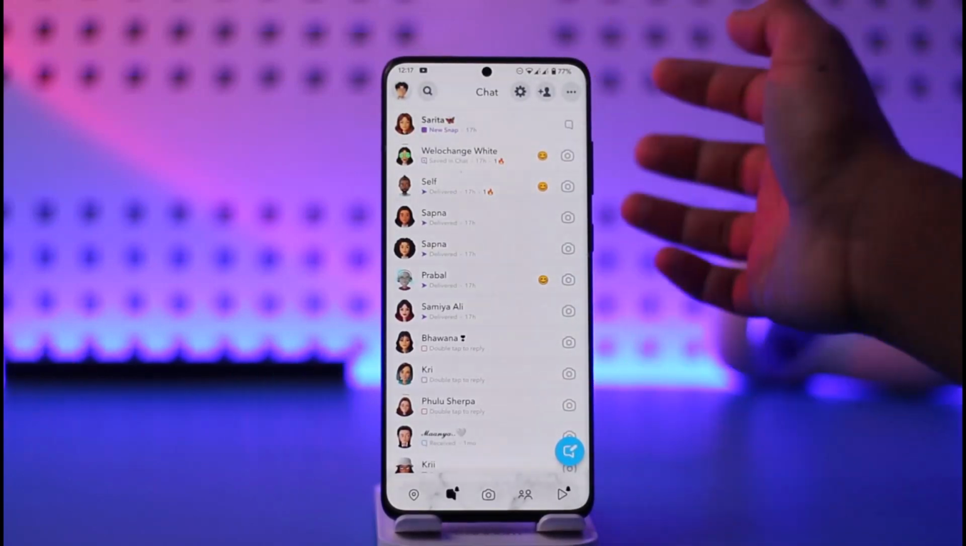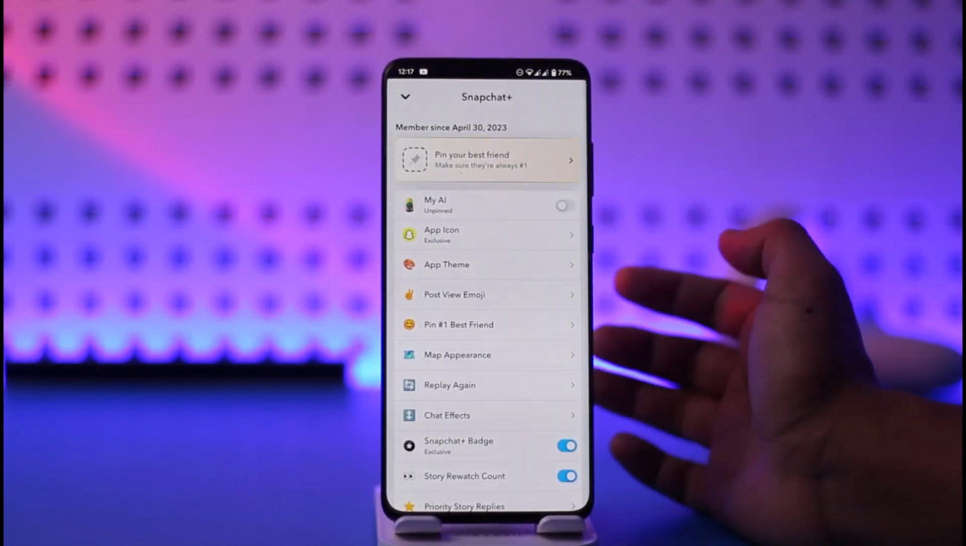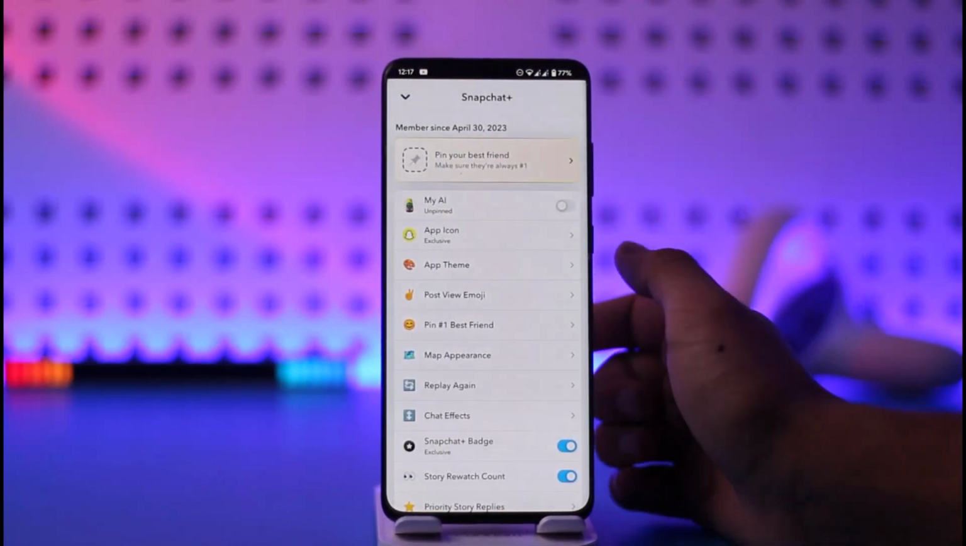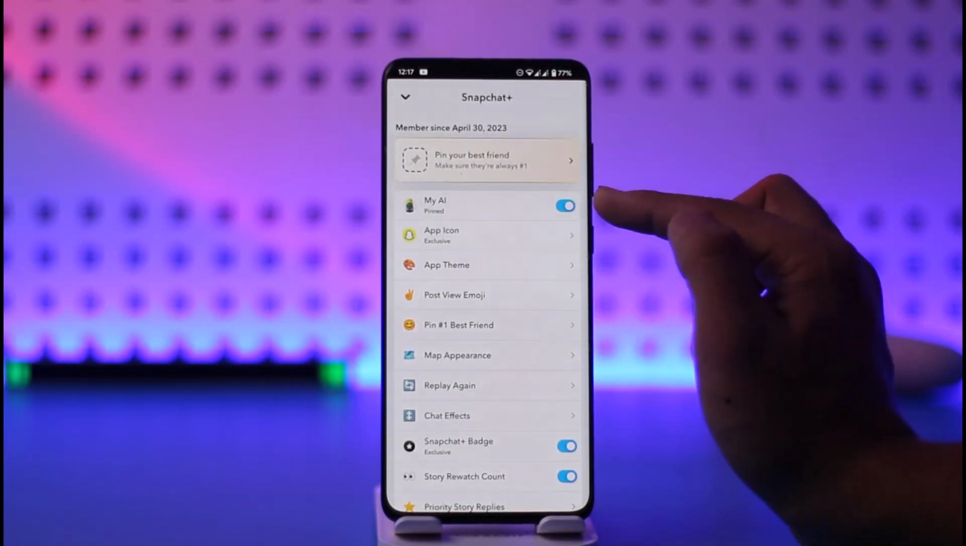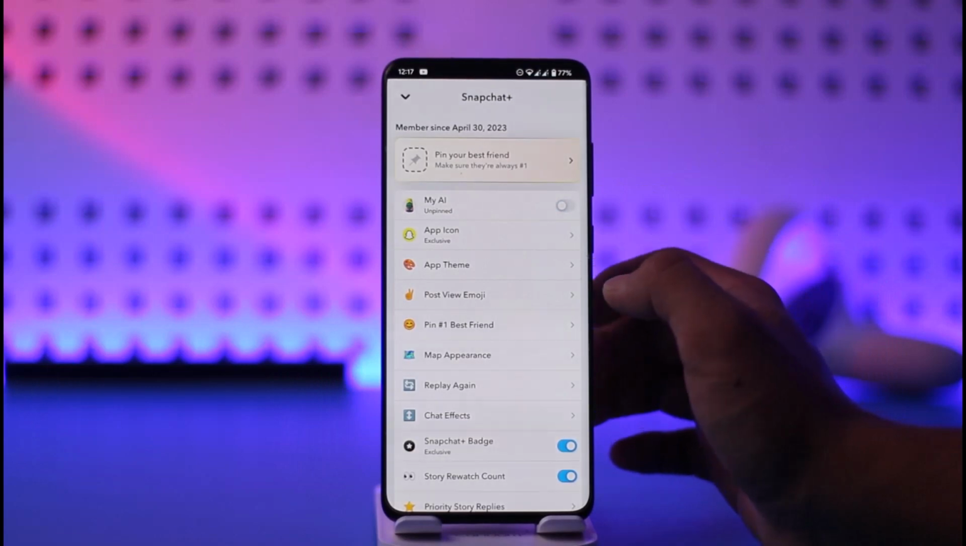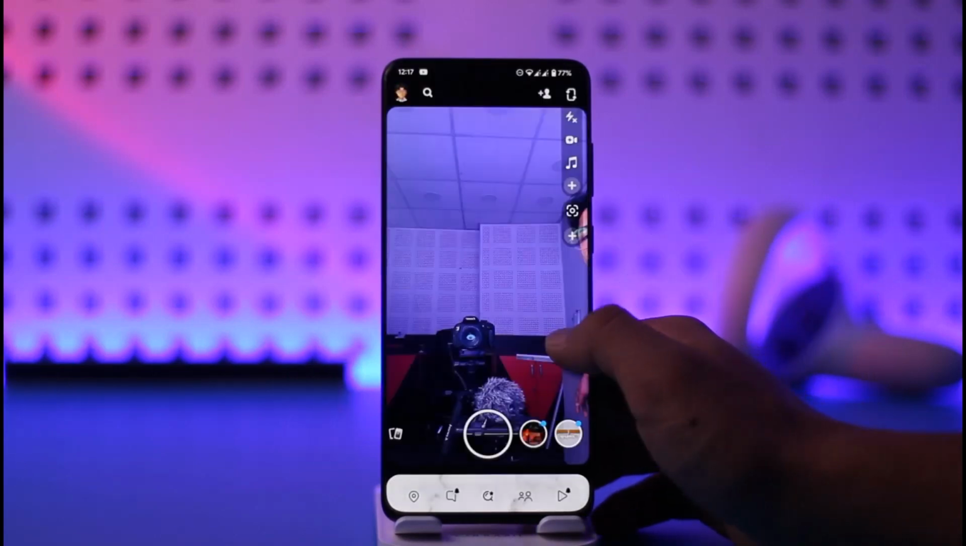Or you can tap your profile icon, go to Snapchat Plus, because you need to of course have a Plus subscription to do this. Without a premium subscription you won't be able to do this. And then here you can see My AI. By default it will be pinned, so you want to make sure to unpin it like this to remove them from your pinned list. That's all it takes to unpin My AI on Snapchat.